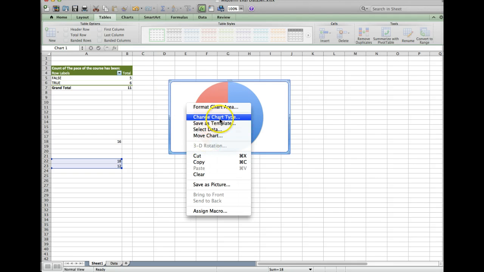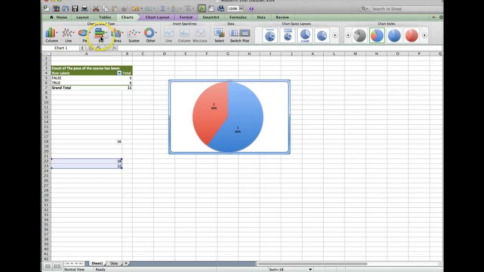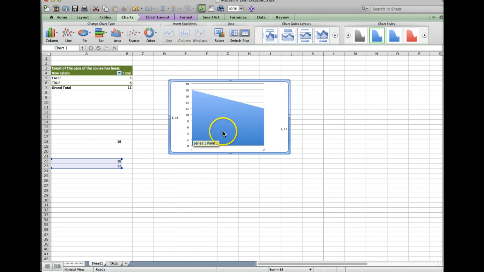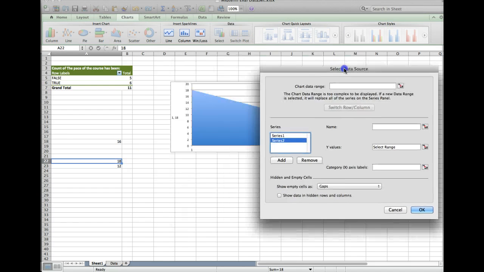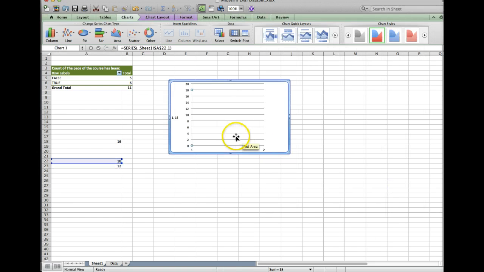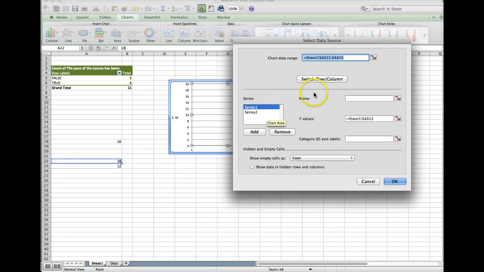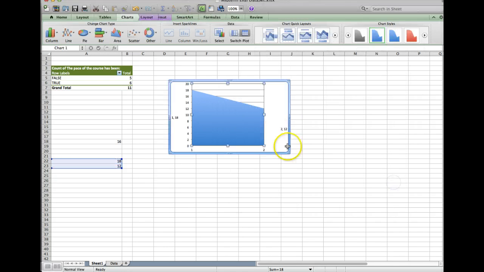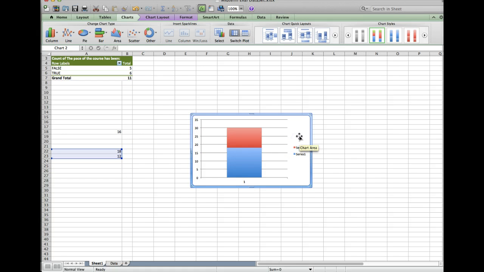So what I'm going to do is change the chart type and I'm going to select area. And now I want to appropriately select the series. So I want series 1 to be the 18, and then I want series 2 to be the 12. And I'm going to say okay and test to see if this worked. Another thing I want to do is to rotate column, and that did not work. So what I'm going to do is play around with these chart options and select a different chart type.